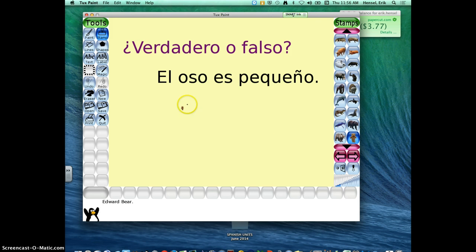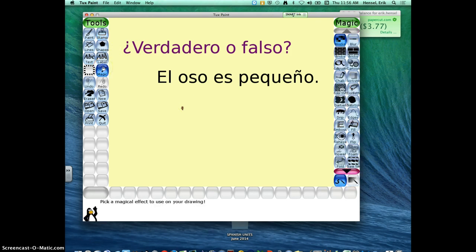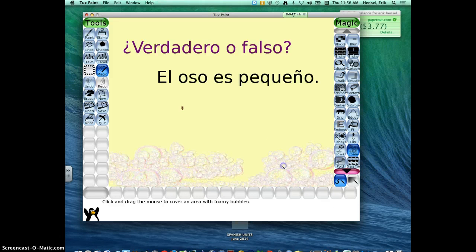And then, if you want, you may put one thing of magic on there. The reason I say just one is because we don't want to have tons and tons of magic. It makes it too hard to see. I'm going to do just a little bit of foam like that, because this bear is flying on clouds.